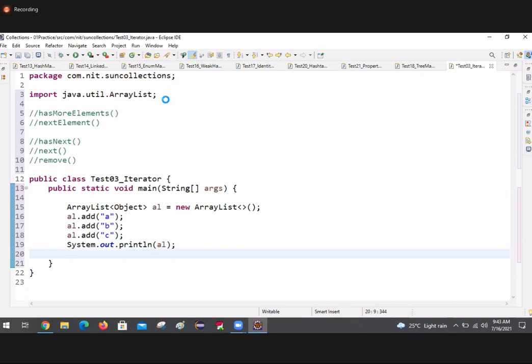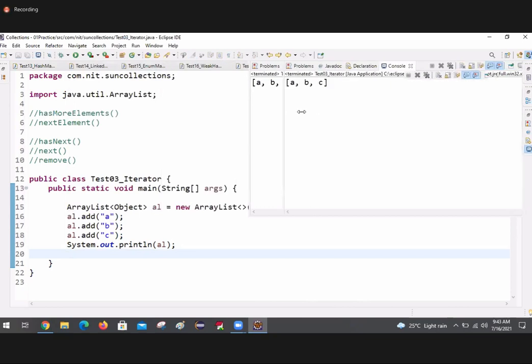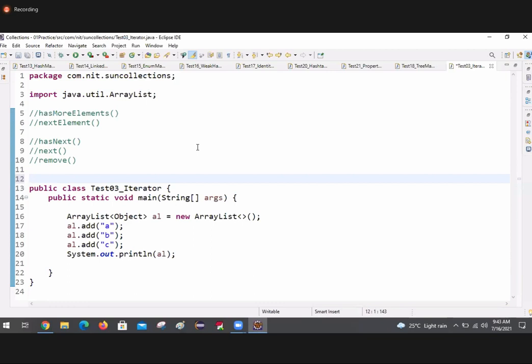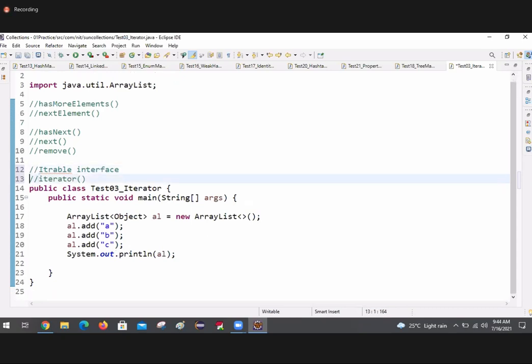Now tell me, I should obtain an iterator object. If you want to retrieve elements from ArrayList by using iterator, how can we retrieve elements? For that I need a factory method. In the Iterable interface, we have a factory method for retrieving the iterator implementation class object. The interface is Iterator, and the method is also iterator. Tell me where this iterator method is available. Inside the Iterable interface.